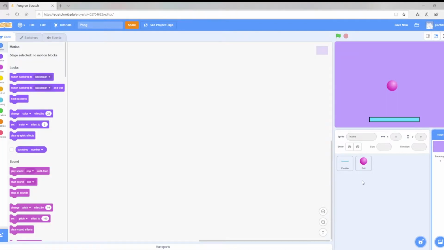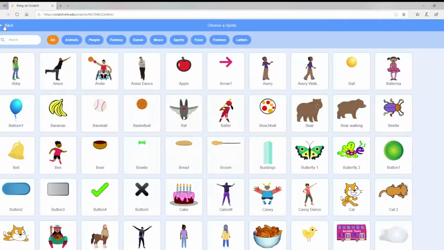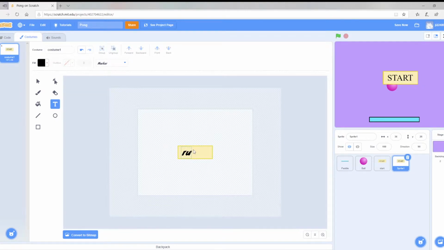I'm basically just making a blank purple backdrop, and the next thing we want to do is make a rules button and a start button. So here's my start button. And you want to make sure the two buttons are separate sprites. And then here's your rules button.